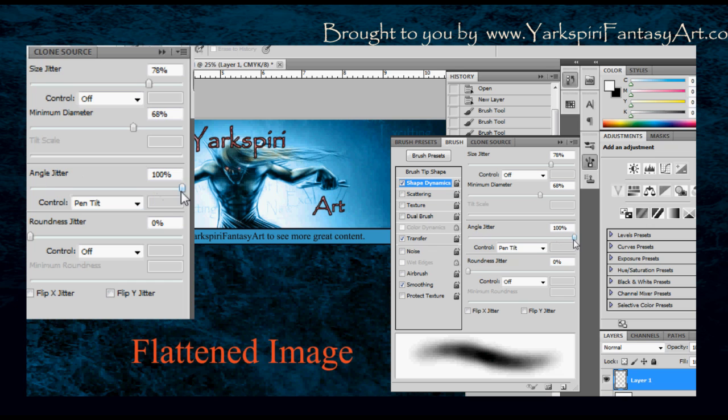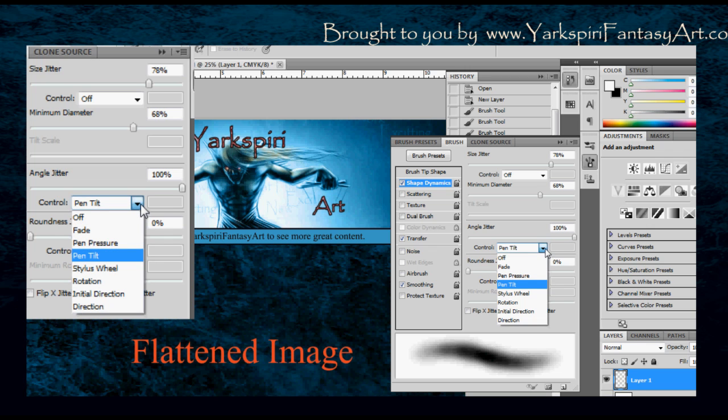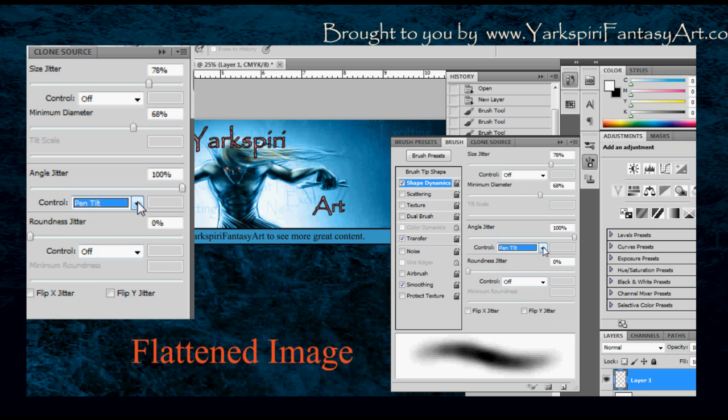Okay, so as you can see, you can also change the angle jitter. Once again, you won't notice it too much with the brush that I currently have, but depending on what type of brush you have, you'll notice a bigger difference on here. This one's already set to pen tilt. Once again, you can change between your options here. You can change the stylus wheel, pen tilt. Pen tilt was the default, so I'm just going to leave that.